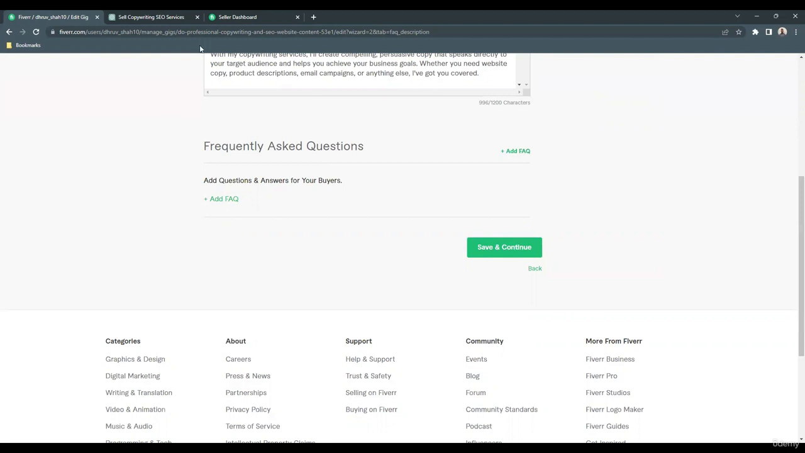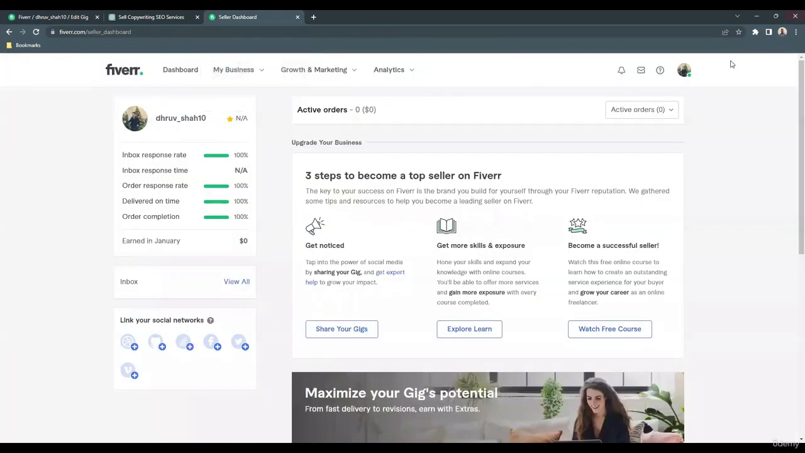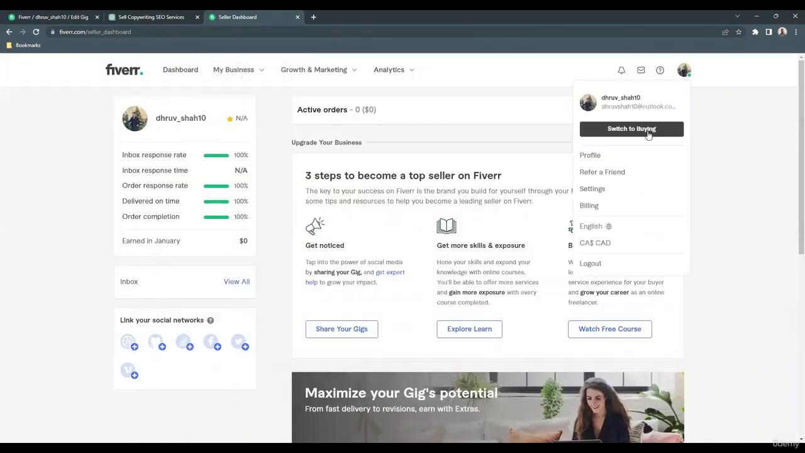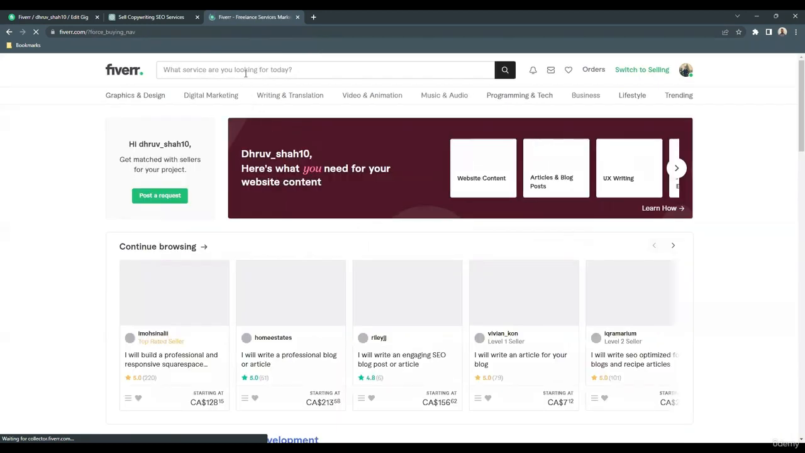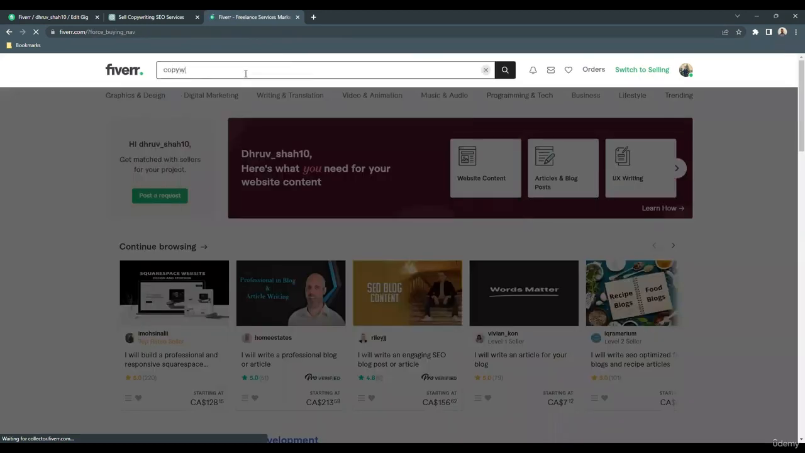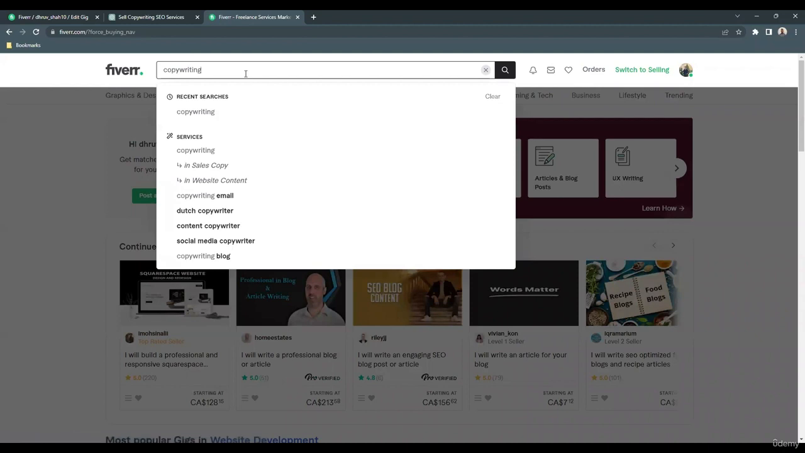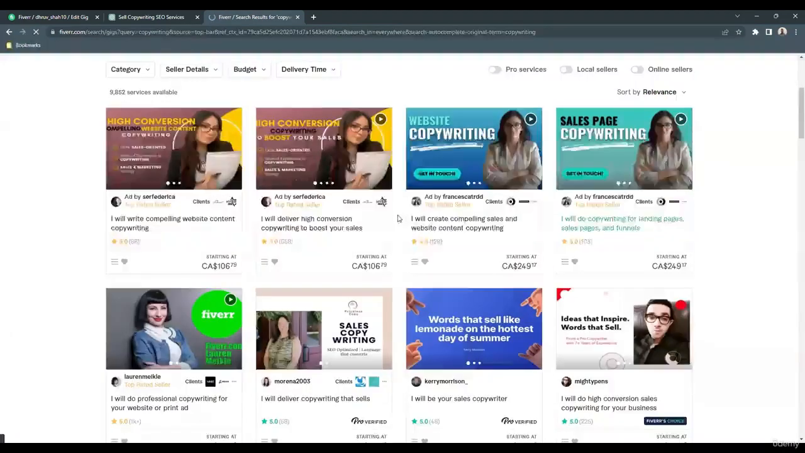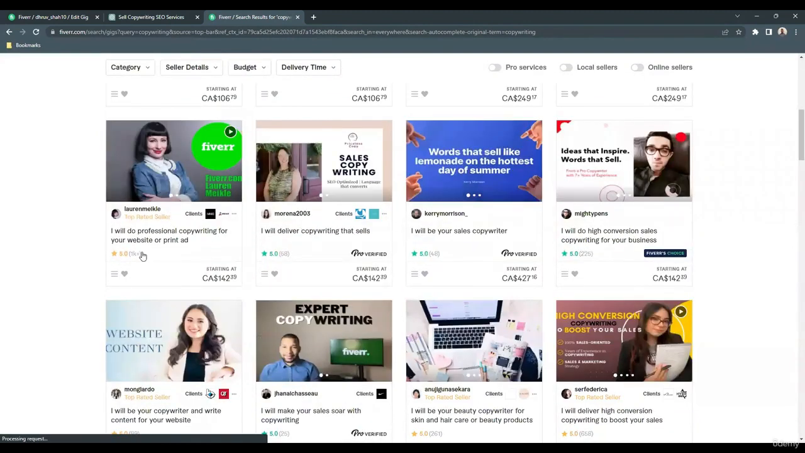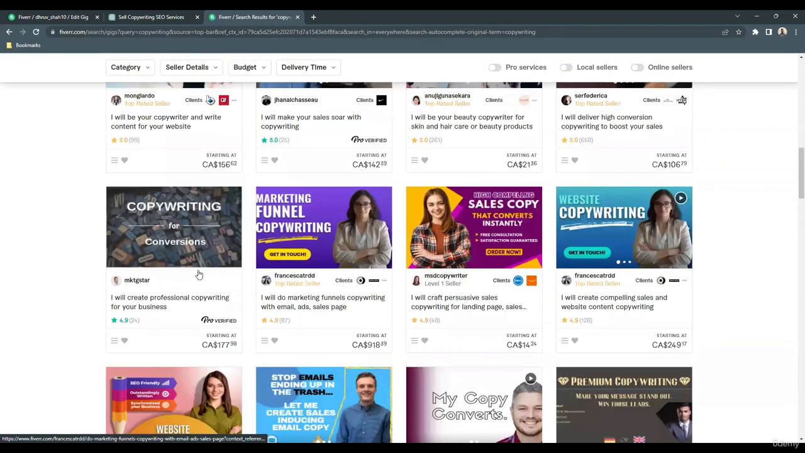So in that case, what we can do is just open up a new tab and sign into your Fiverr. If you've already signed in, then great. What we're going to do is switch to the buying side. By doing this, we can access the copywriting services and other people that are using these services. And so we'll type in copywriting here. We'll go into any random ones. You can scroll down a little bit and click a few of these.